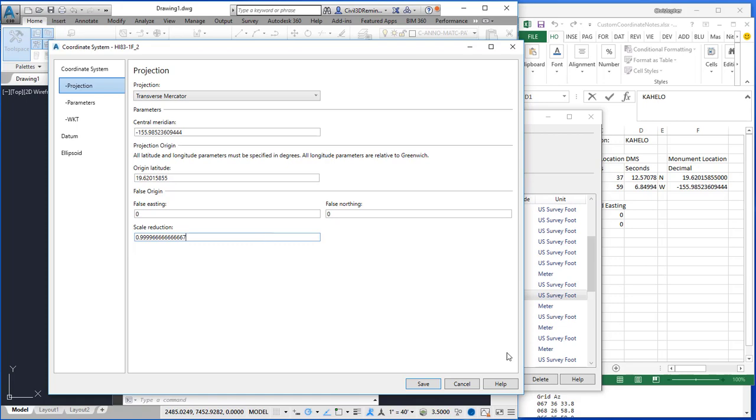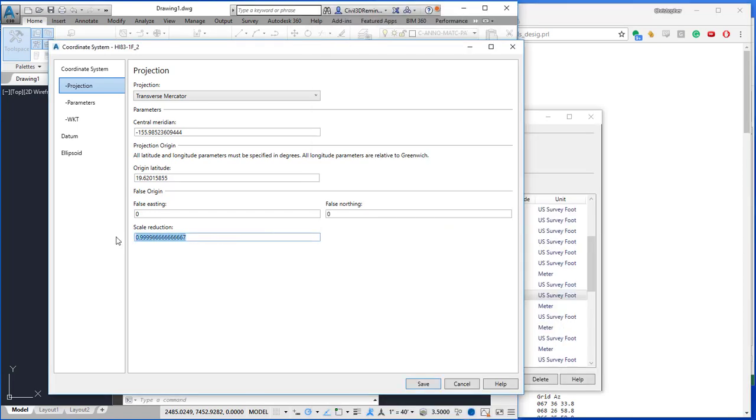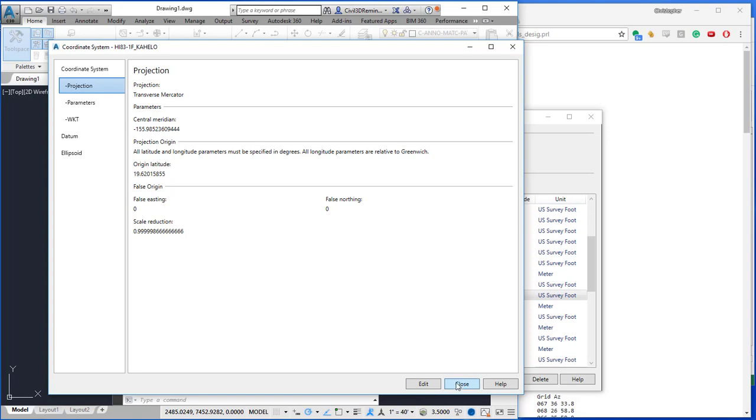And then for the scale reduction, I'd either leave it the same, or I could use the scale factor from the NGS sheet. And so I'm going to go ahead and do that. I think that's a repeating 6, so I'll just include the other 6s. Then I can hit save. And then close.